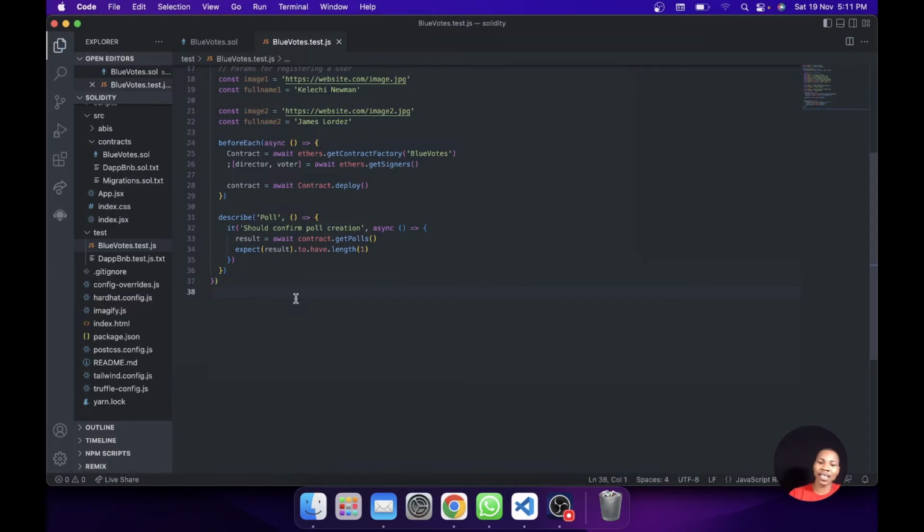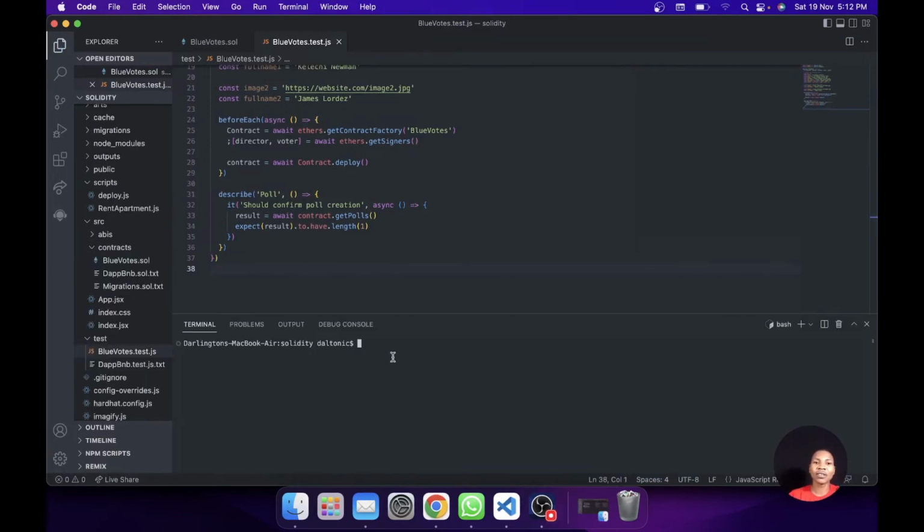So I'm going to save it and test it out first. To test out a smart contract, you just need to write this: yarn. I'm using yarn; if you're using npm, you can use npx. So I'm using yarn hardhat test, and I run it.